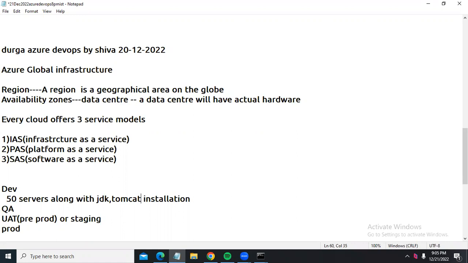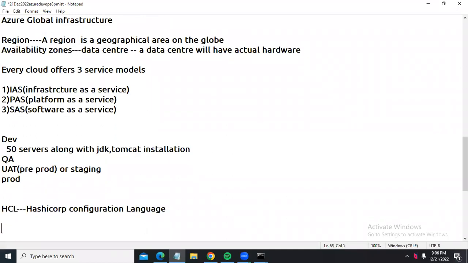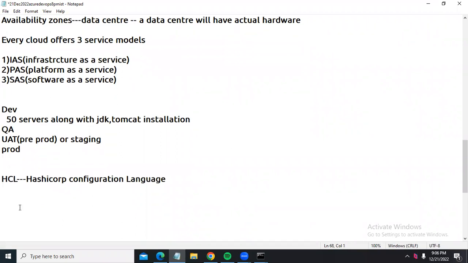So by using Terraform, what are we going to do? We are going to write something like scripting. That scripting is nothing but HCL scripting. What is meant by HCL? HashiCorp Configuration Language. It's just like JSON, but it is not JSON. It is a DSL, a domain specific language. So using Terraform, we are going to write some script.